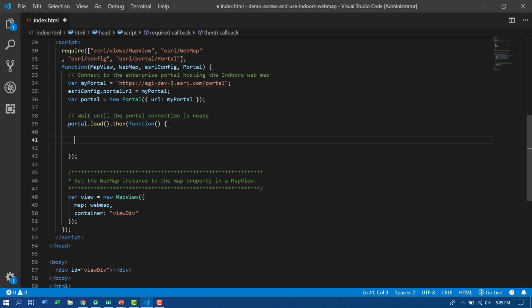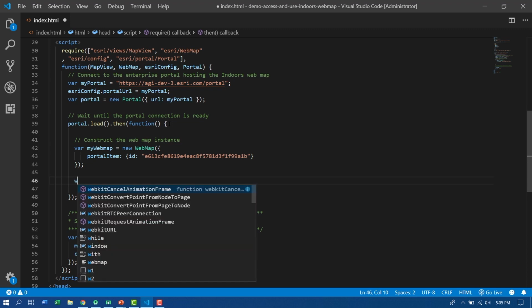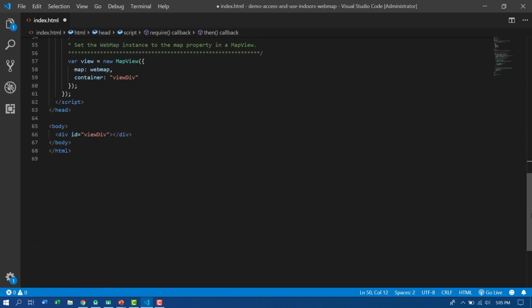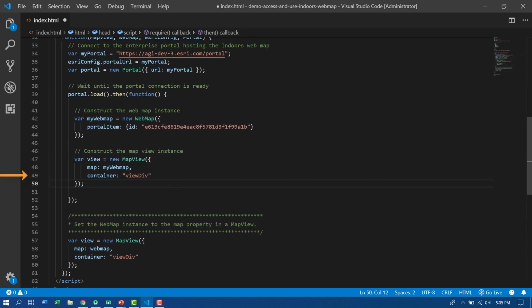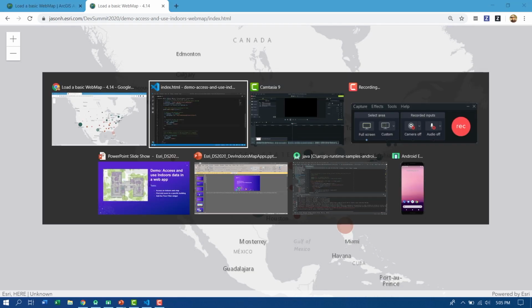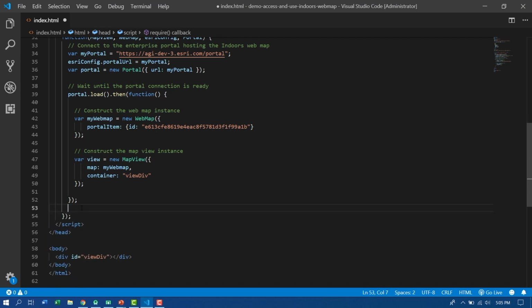Once we're connected, we can construct an instance of the web map using its portal ID. We can then use the web map to construct a map view. Now, this sample already has a div to contain the map view, so we'll go ahead and use that. At this point, we should be able to run the app and see the Indoors web map. First, we'll get rid of this other bit of sample code and then check out our app in the browser.